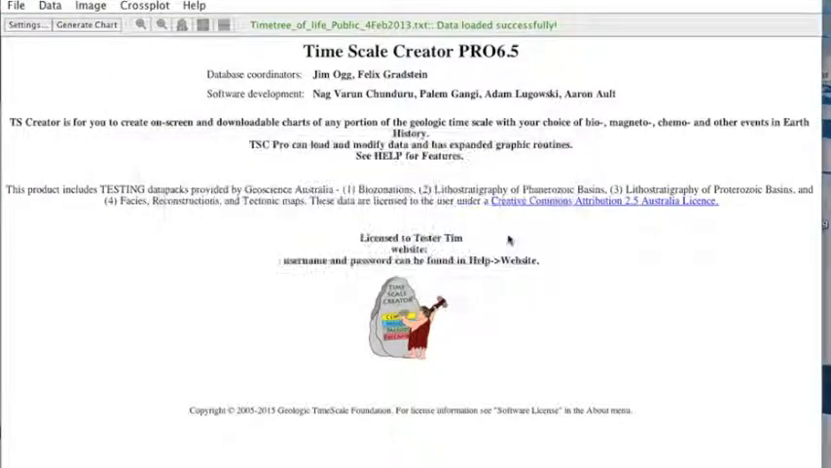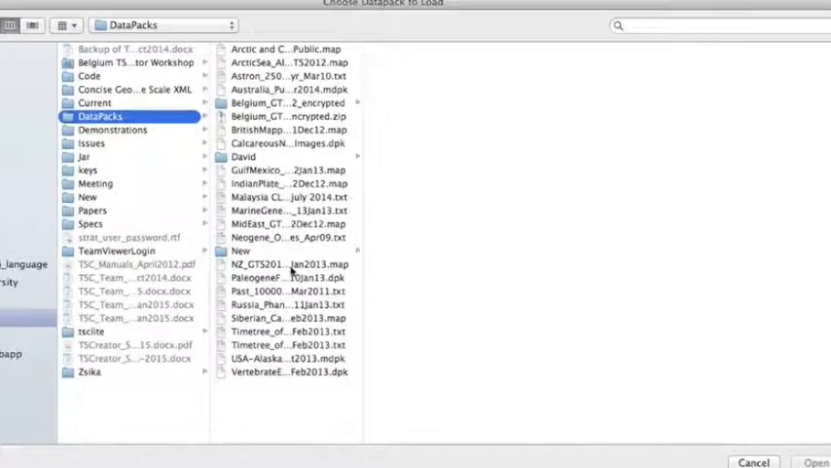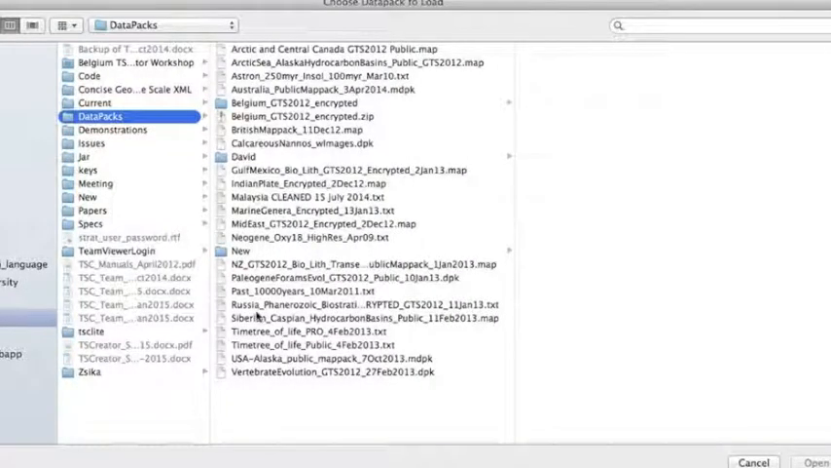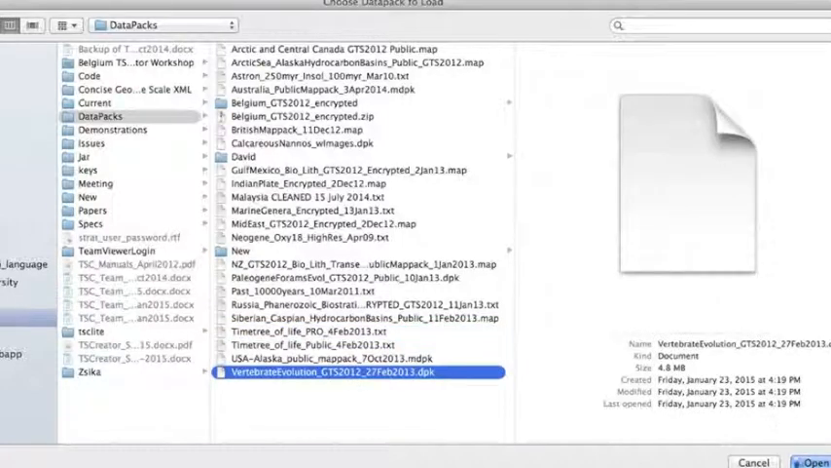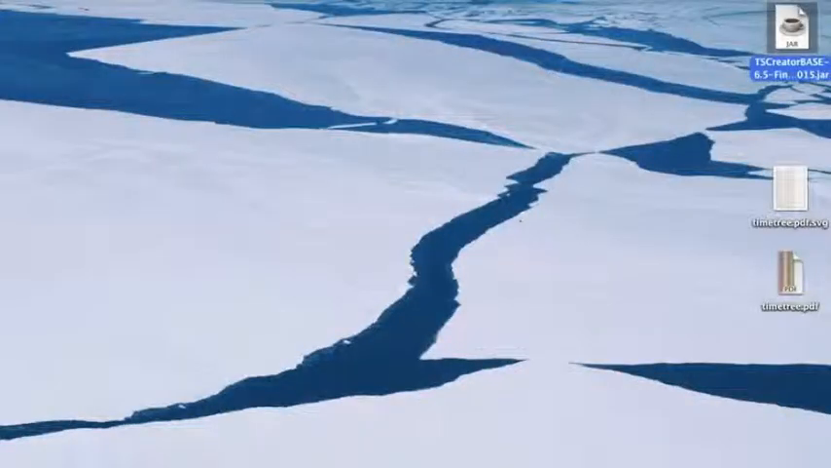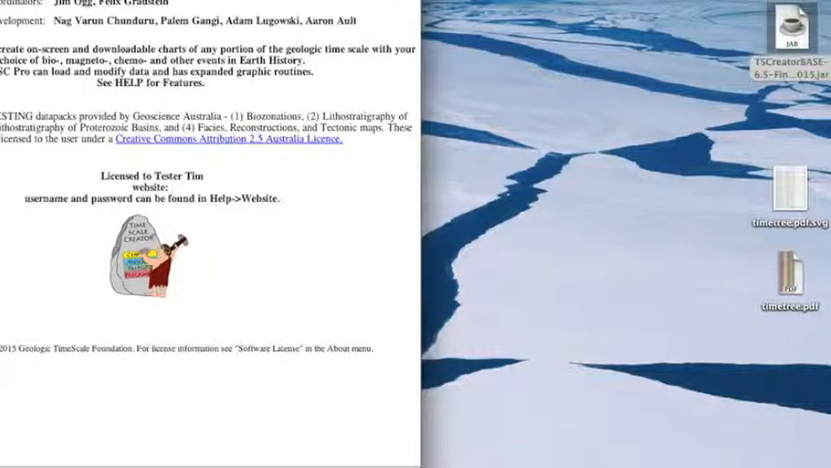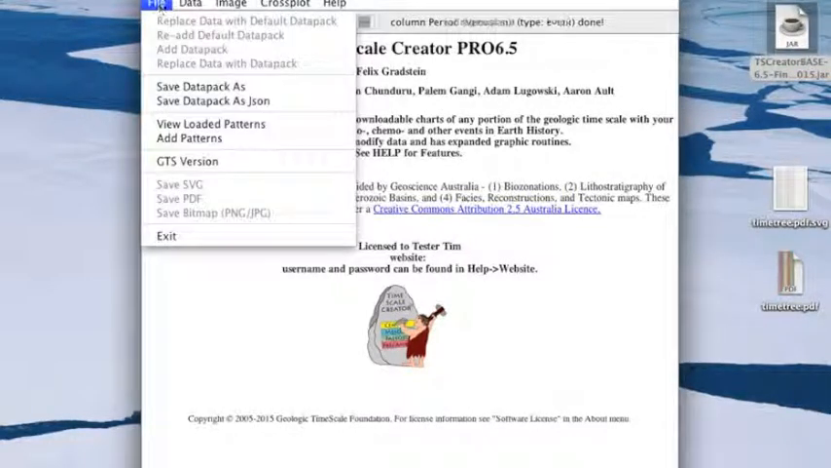What did I do wrong? Replace data with data pack. And we choose the time tree of life. Let's choose module rate. Something is wrong. I'm running the software again. It should not be. Normally I use it very frequently.